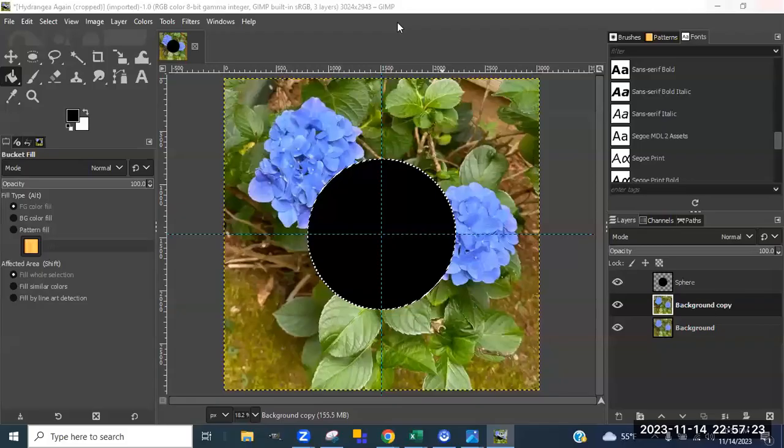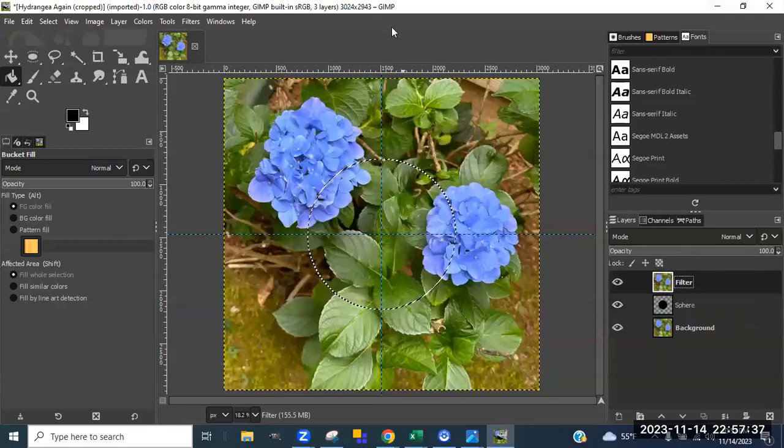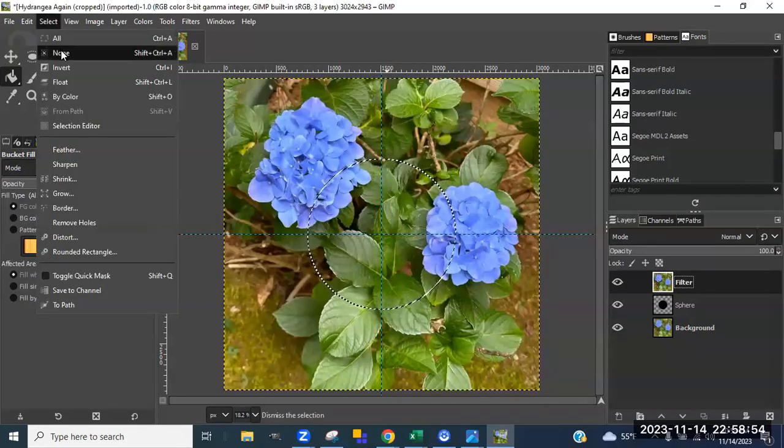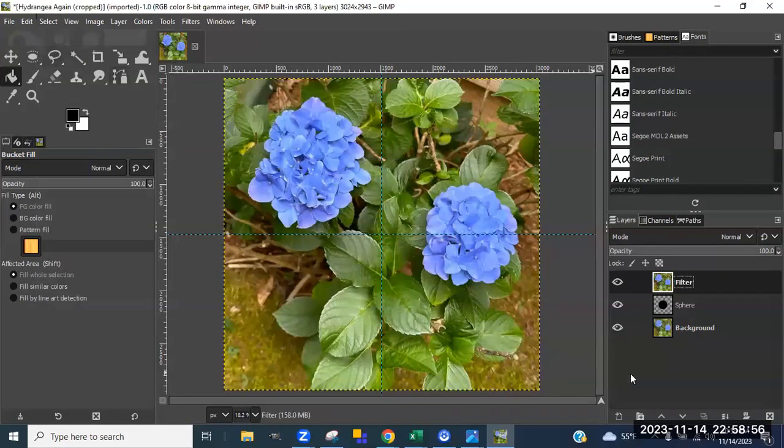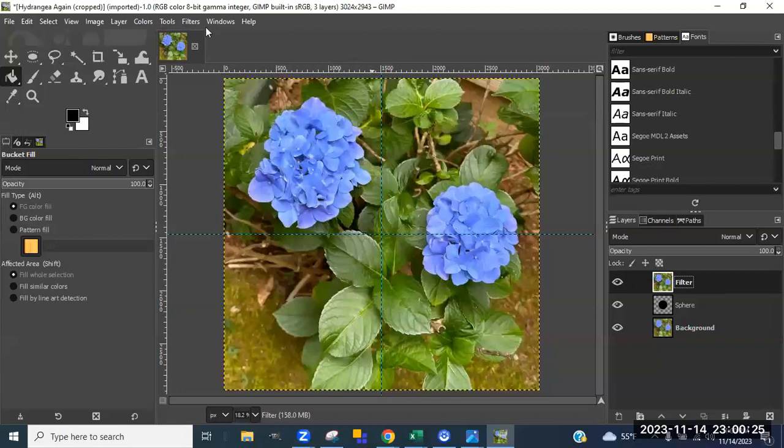And then I duplicated my background layer. I named my duplicate layer filter. The one that said background copy, I'm changing it to filter. And then I am moving it to the top. Now I'm going to click Select None to deselect the sphere. The black sphere should now be hidden with the filter layer on top and the background layer on the bottom.